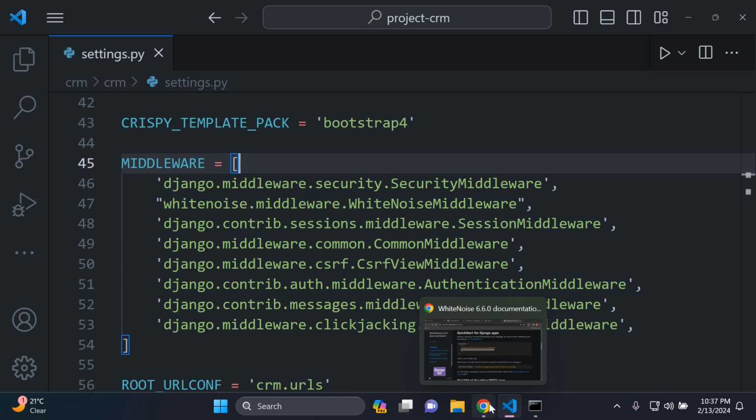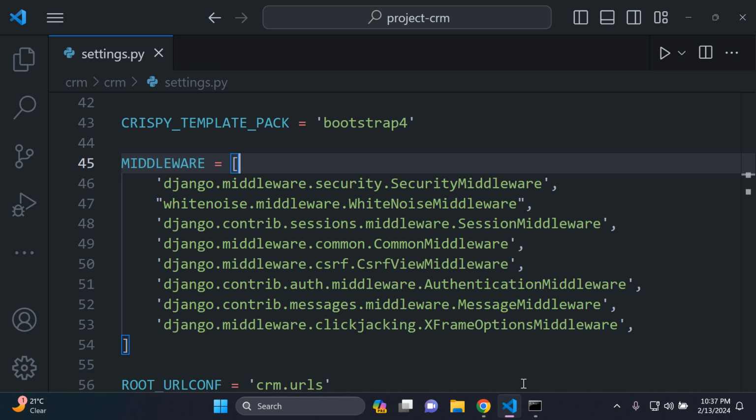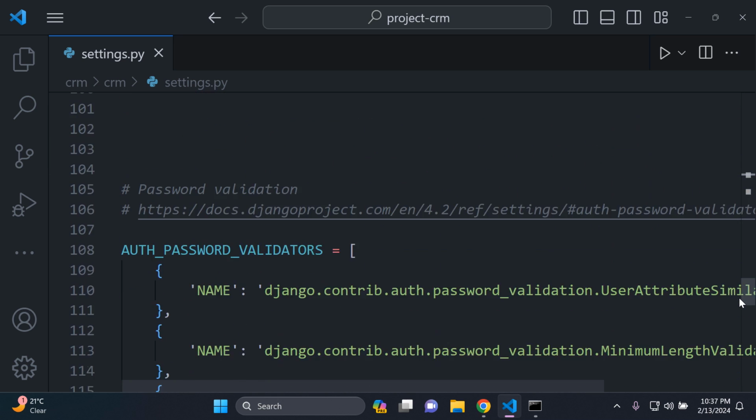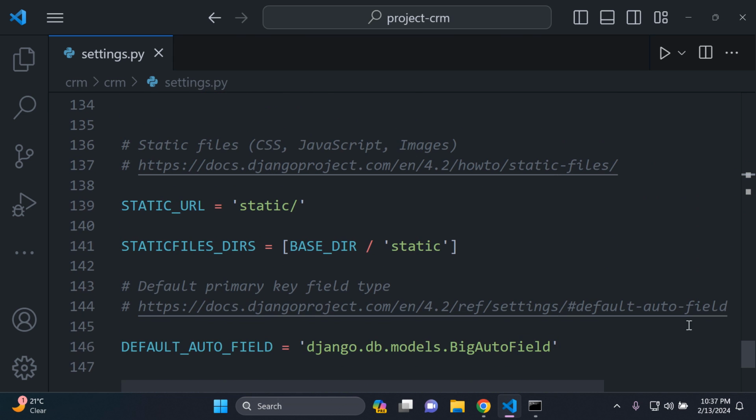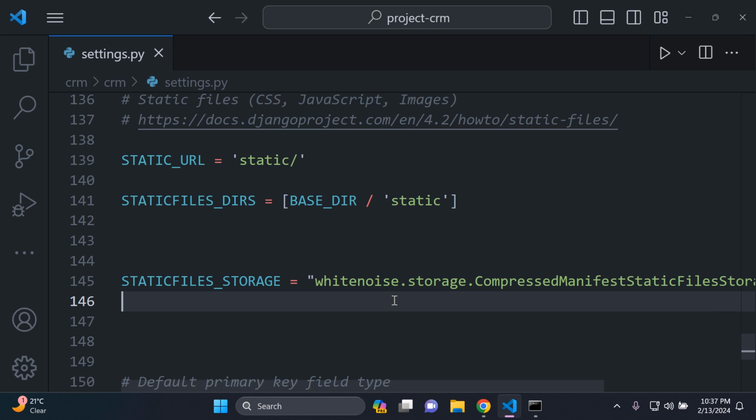Perfect. Let's continue. So once you've done that, you want to add in the static file storage here for WhiteNoise. So you can go ahead and copy the following and head on over to settings.py, and I'm going to put this where my default static file settings are, and that is right here. So this is my default settings. I'm going to put it just here. So make sure you paste that in.